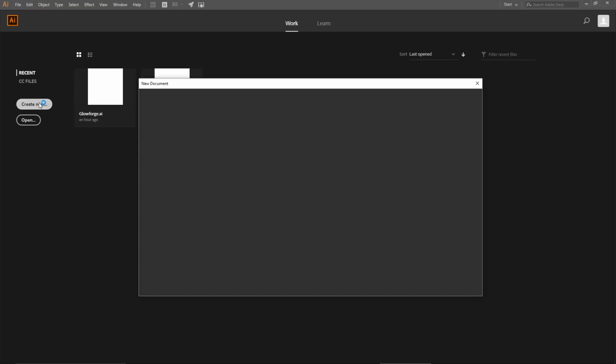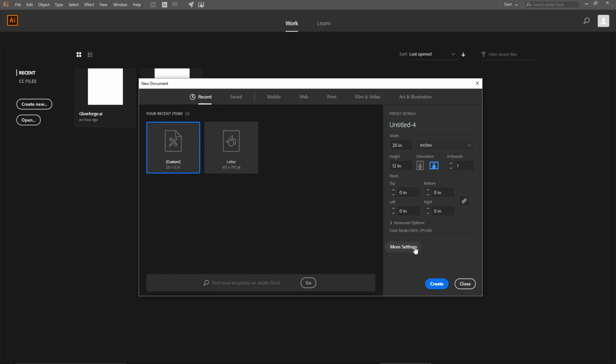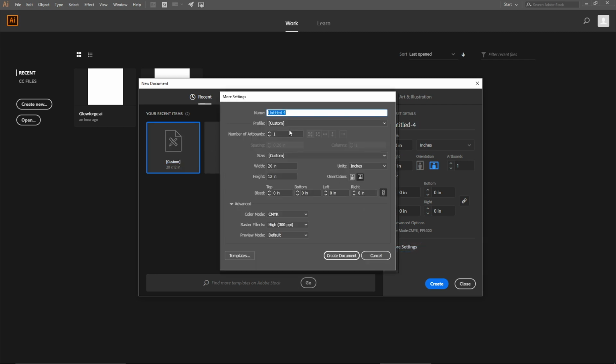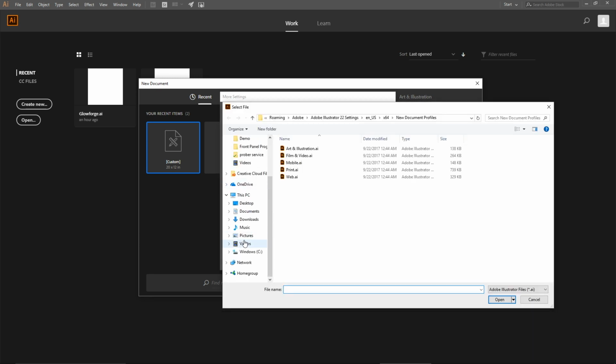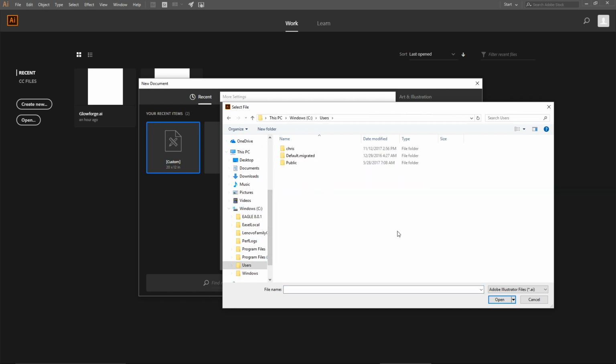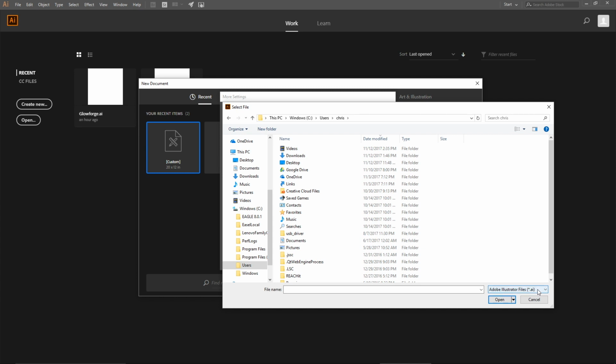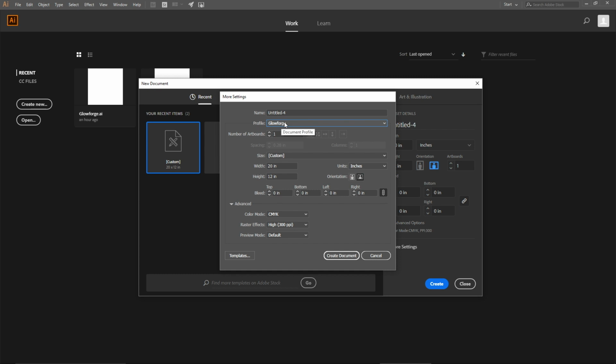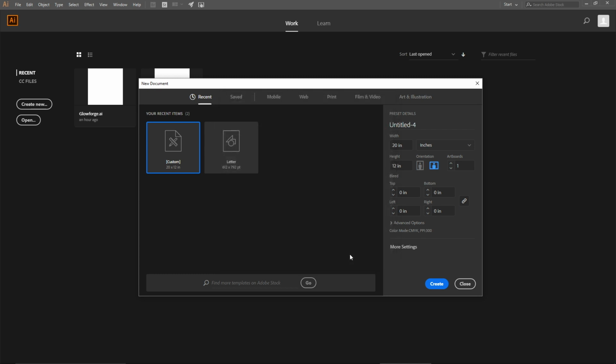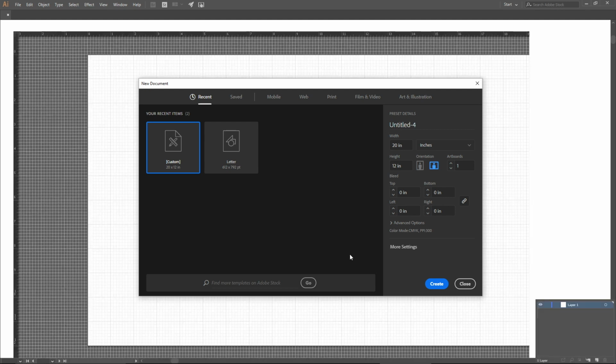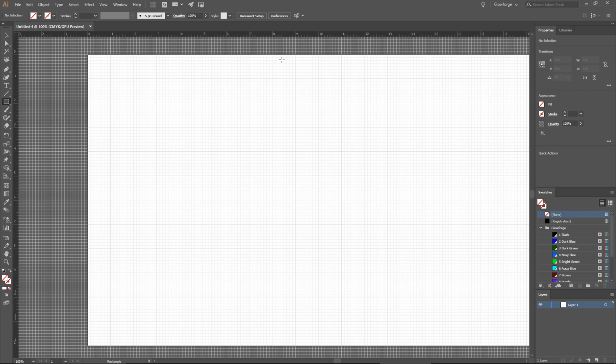So again, create new. You can leave that selected, but now go to more settings. And in more settings here, it gives us access to the profile menu. So profile drop down, and you can choose in here at the bottom, browse, and then browse to wherever you just stored your glowforge.ait file. And you'll need to change the filter here. So it's only showing you .ai files, but we saved it as a template. So if you go to AIT, now I can see the glowforge.ait that I saved a moment ago. Choose that, and now I have Glowforge in my profile menu. So from now on, whenever I create a new document from there, it's going to create it the way that I want it to be. So I've got my grid, I've got my rulers, I've got my Glowforge workspace, and everything's all set to go.